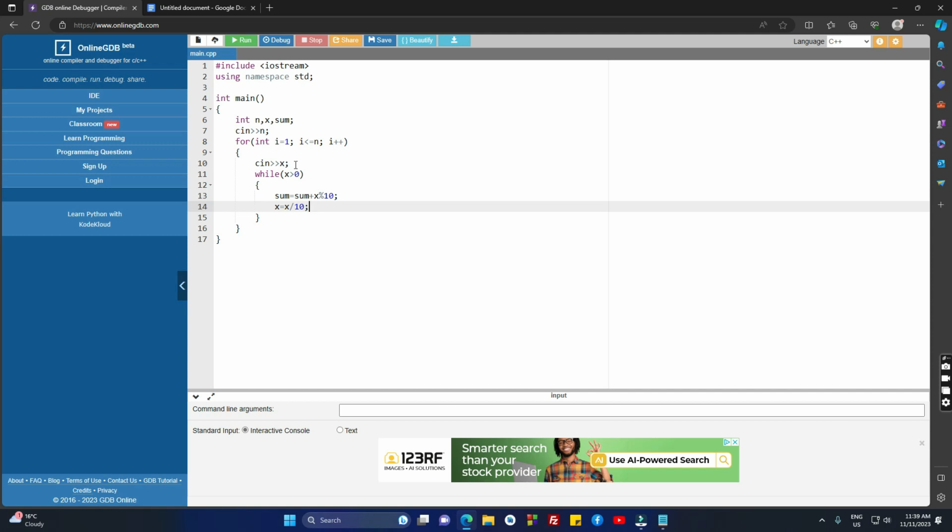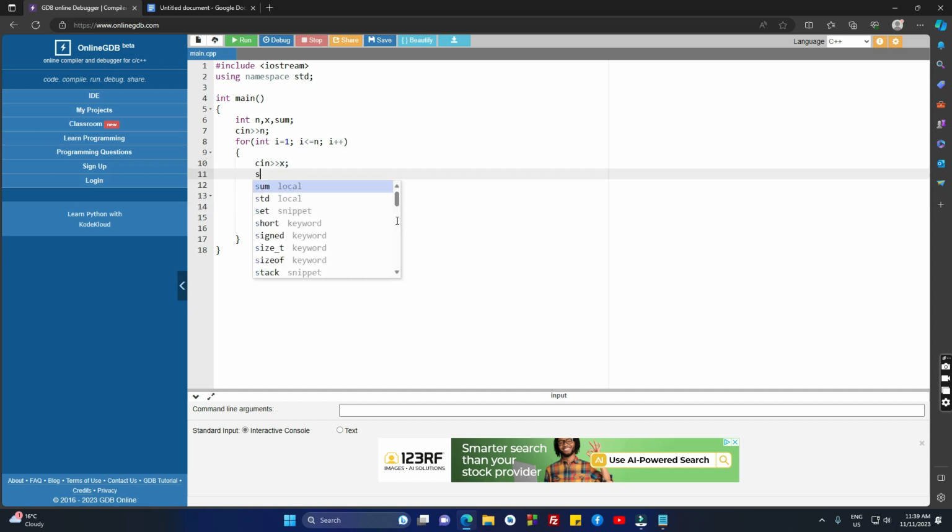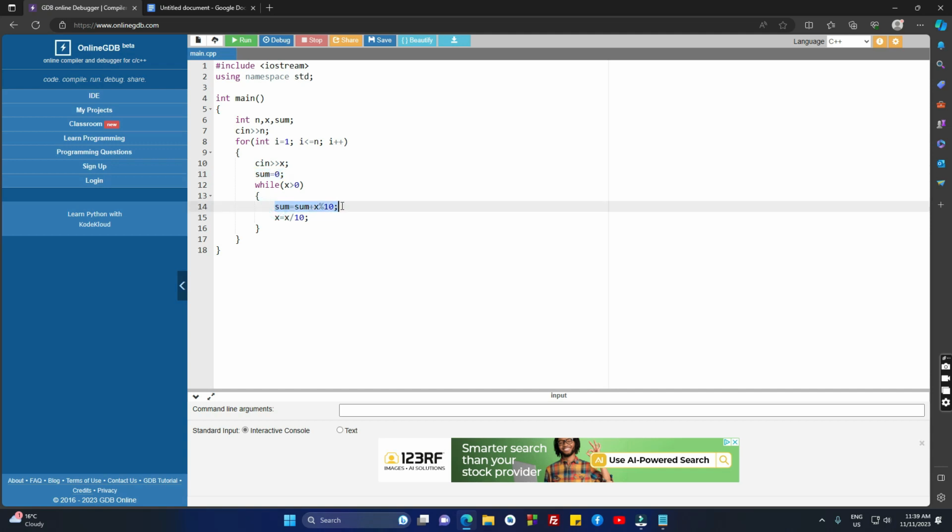So after reading the number, I want to set sum to 0 because I have to reset it for each number. Because for the first number, when you find the sum of digits and you don't reset it before the second one, it will continue adding up to the old value of sum. That's why before calculating the sum for each number, you have to set it to 0.